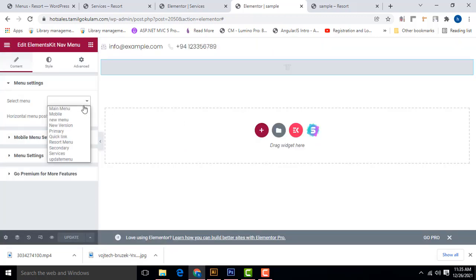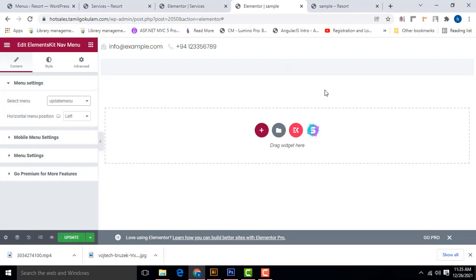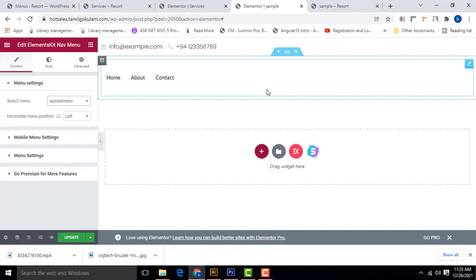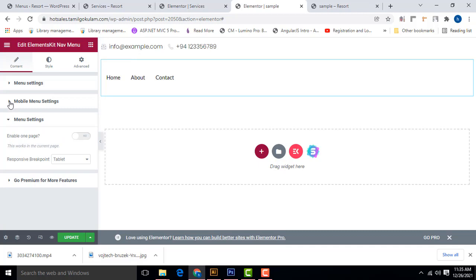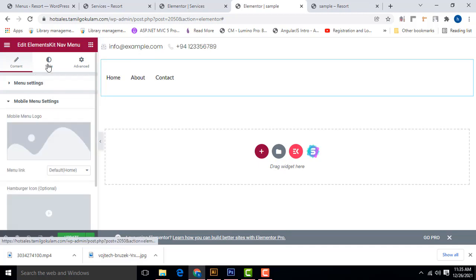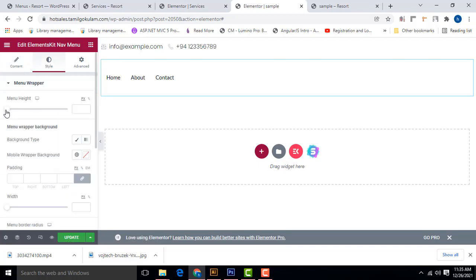Here if I select this one, the update menus are there. Click on this one. The menu you have created will be added here. It's coming here. Again, this is not a good look. I have to fix the look. Okay, so select this one. Go to the settings. Go to the style. Menu height. I want to reduce it.